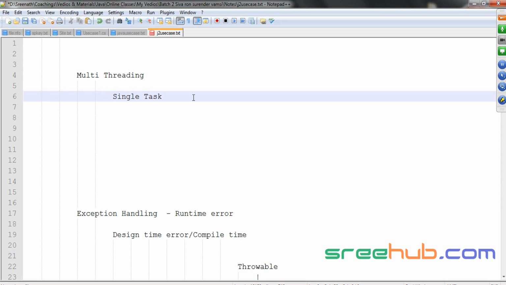Whenever we talk about something called a task or a thread, the main focus is the processor, right? Because we do all these things in order to use the processor optimally. That is the main purpose of multithreading: we want to use the processor in a way that keeps it busy. That is the main goal of your program, because the processor is costlier.